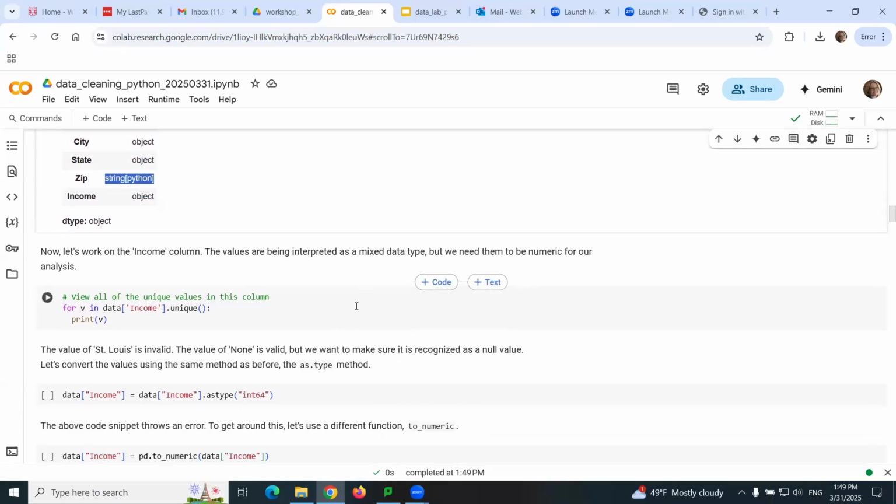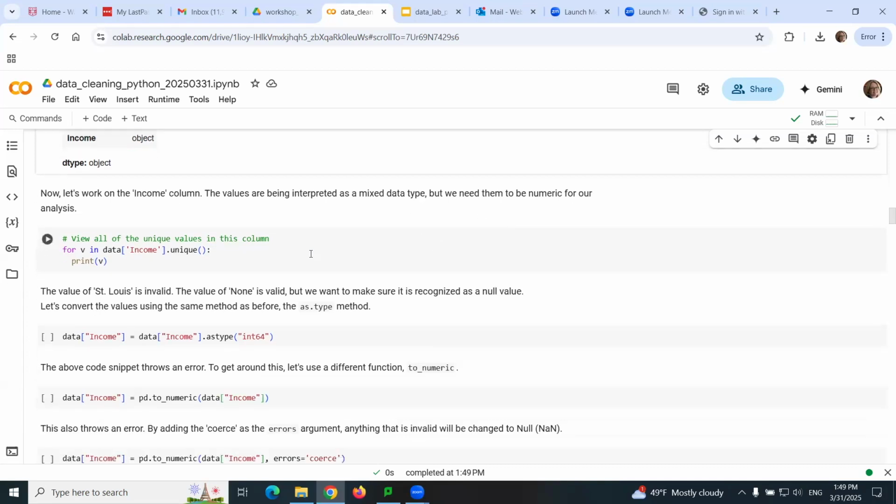Now let's look at the income column. So we know that the values are being interpreted as the object data type or the mixed data type, and we need these to be numeric. So just for kicks, let's look at all of the unique values of income, because I kind of just like to look and see what my range of values is.